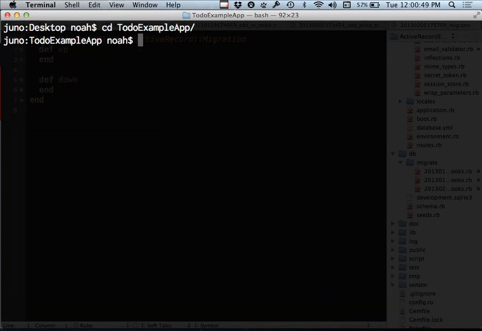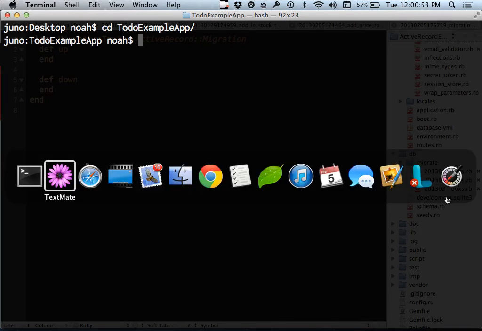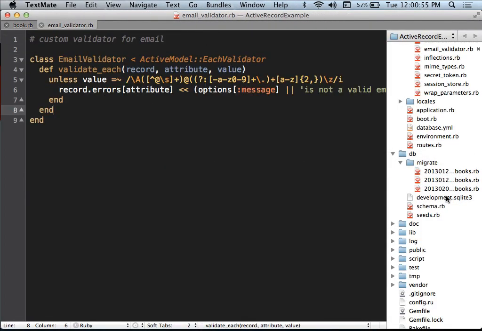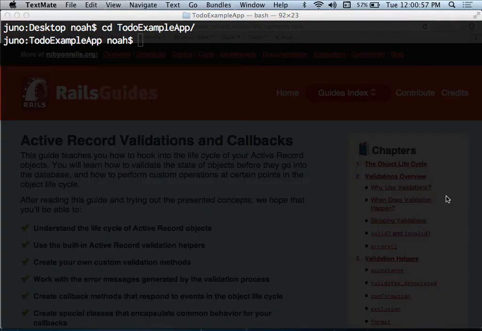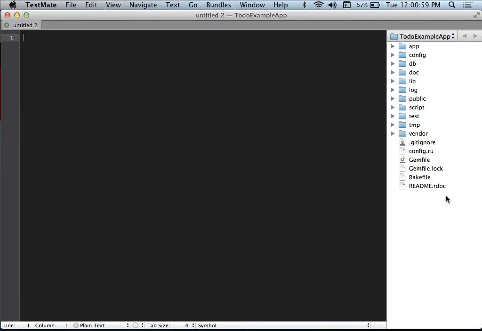All right, change directories over to my new example, my new directory here. Let me shut down everything I have open in TextMate and open up this new project. There we go. All right, my to-do example right now, under DB, there is no migrate folder. There are no migrations. Okay?